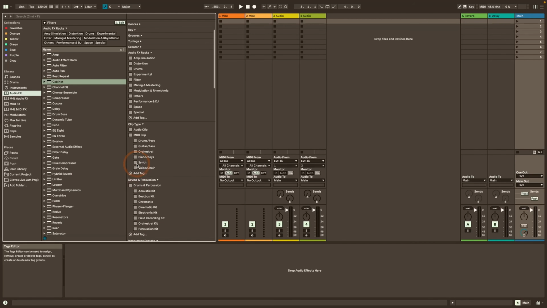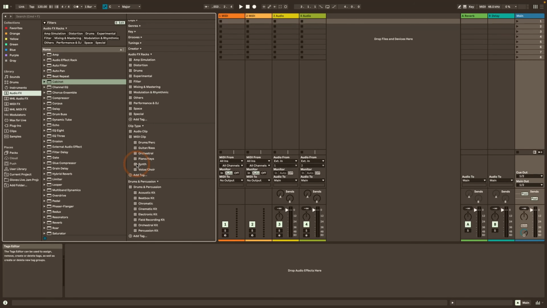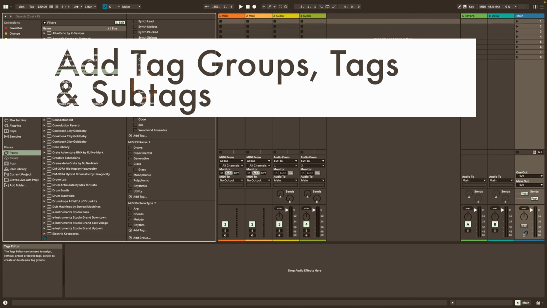So I only need that for racks. There might be more tag groups that I will create in the future while I continue going through all packs. I don't know yet. As I said, it's a work in progress. Now let's get to how you can create your own tagging system.